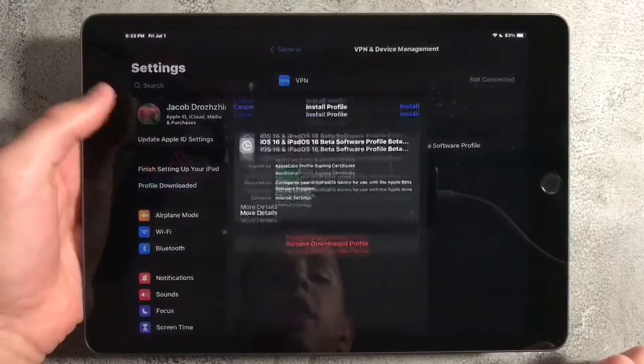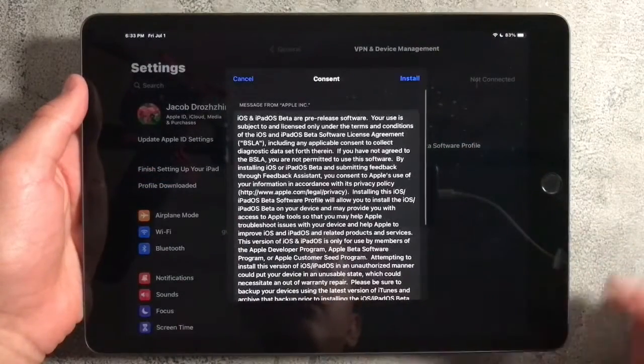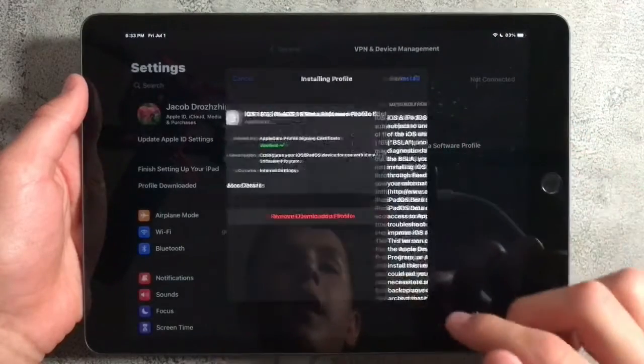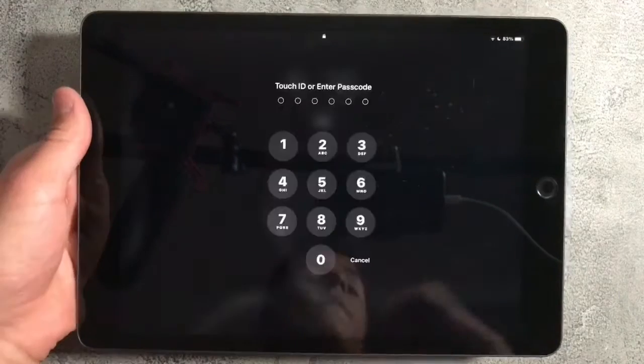and over here press on profile downloaded and press on install. And over here type in your passcode and press on install. Tap on install again and press on restart, and just wait for your device to restart.